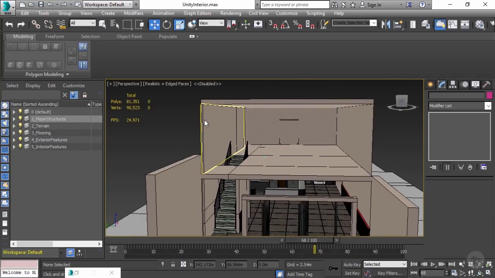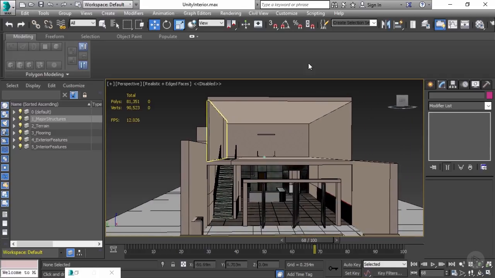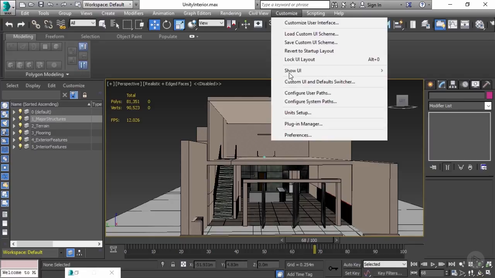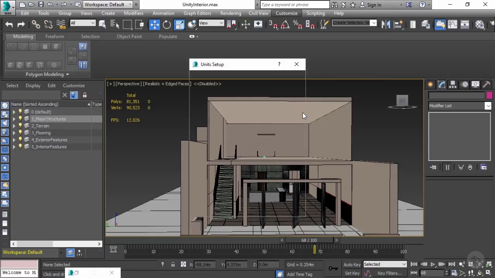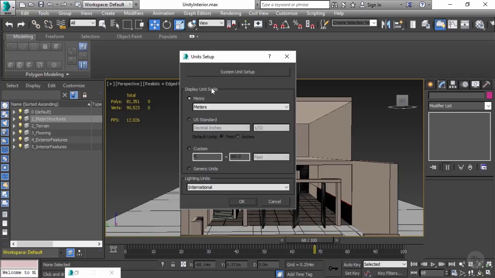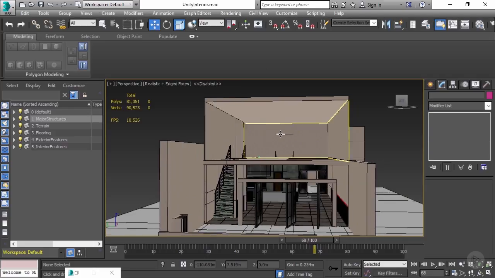So, first things first, we need to take a look at the scene units. If we head up to Customize and Unit Setup just here, we need to make sure that inside Display Units, Metric is set to meters. In Unity, one Unity unit is actually 1 meter. So by having meters set in 3ds Max, we're going to have a one-to-one relationship between the two packages. I'm just going to hit OK on that, and that's looking good.